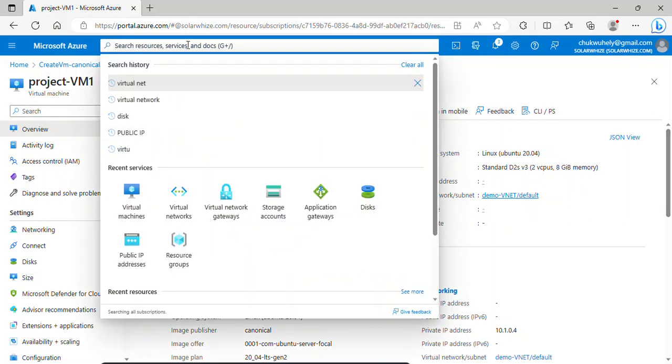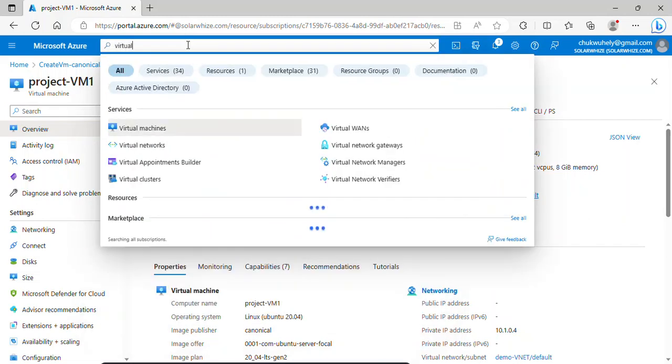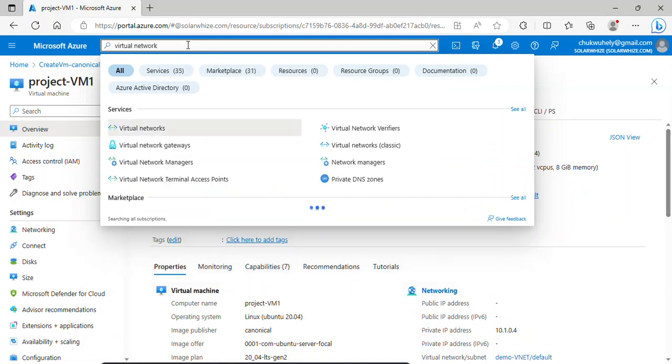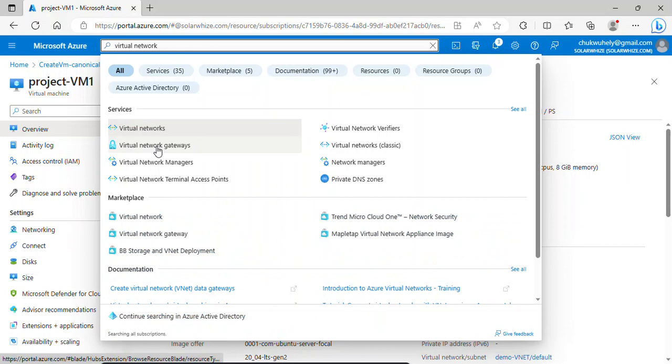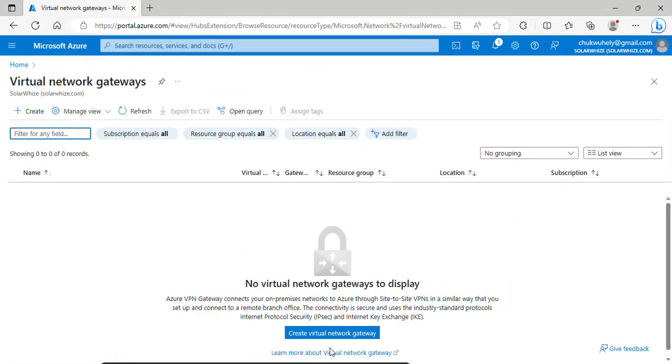So here I'm gonna type virtual network, and this is virtual network gateways. I'll click on it. So create virtual network gateway.